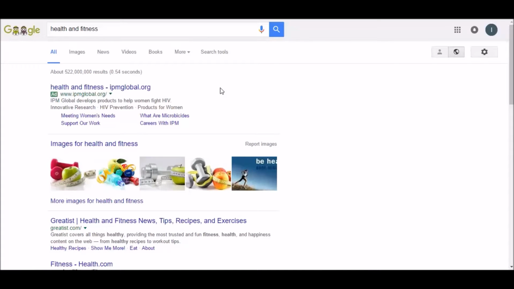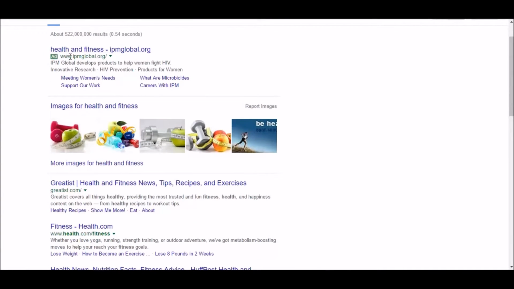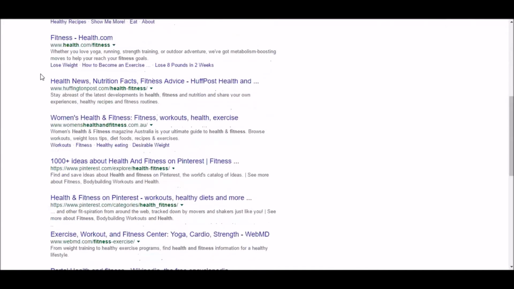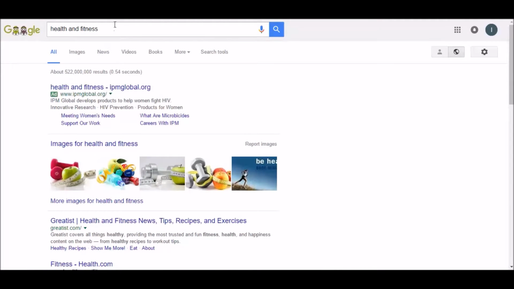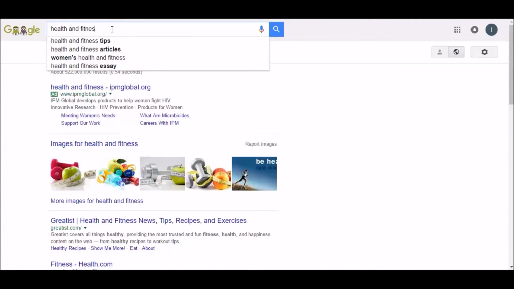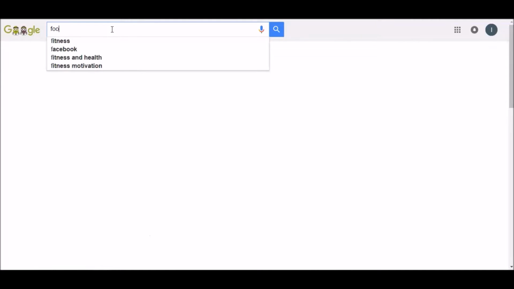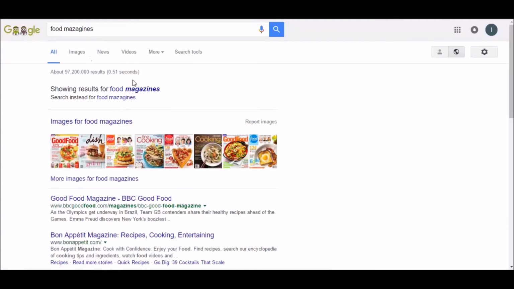But another way through which you can judge whether a niche is popular or not is typing it in Google. And if you have ads that are relating to this niche, for example, you have one over here that is from ipmglobal.org. You scroll down and you can find other niches as well. For example, food magazines. I'm sorry, I misspelled that.